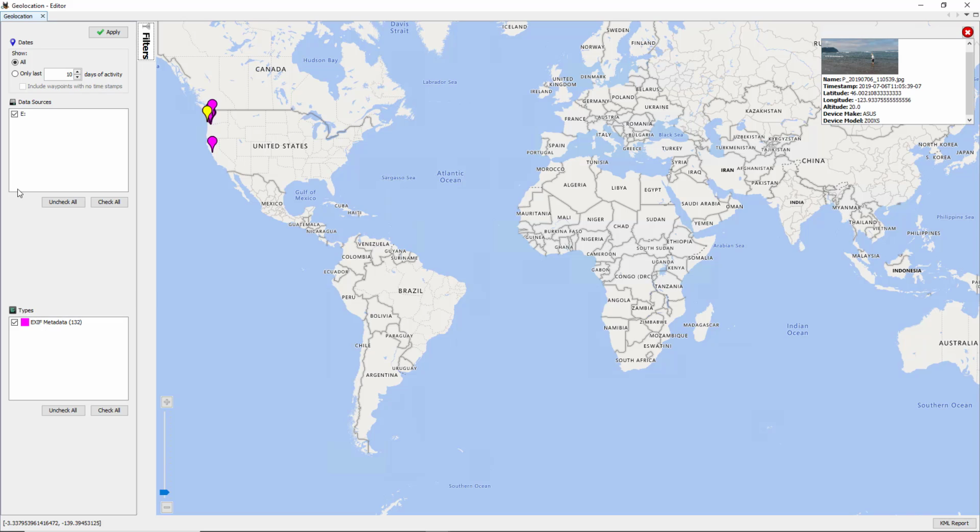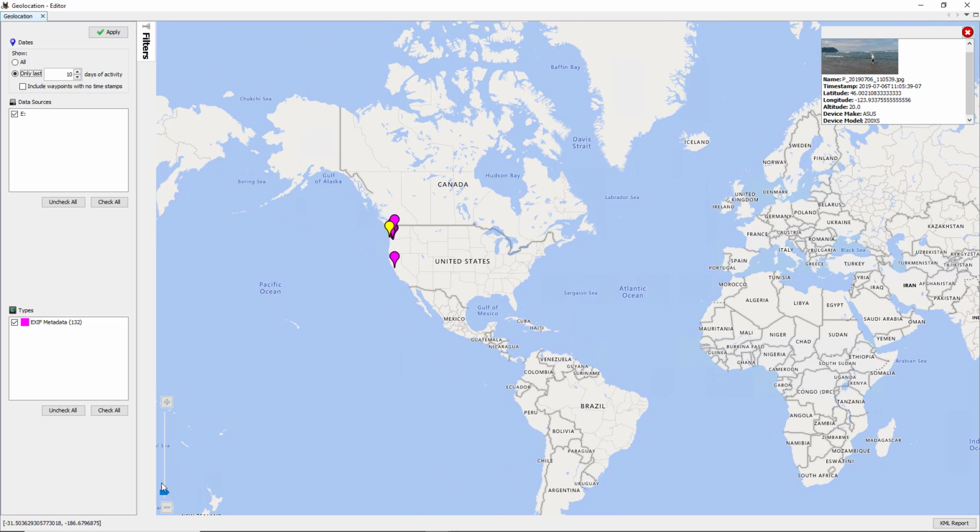If we want, we can search only specific days. So if we click on days of activity, we can do a search based on the last 10 days of activity or however many days of activity, just in case you see so many results and you only want to get specific ones. I'm going to zoom in on the ones that it found.